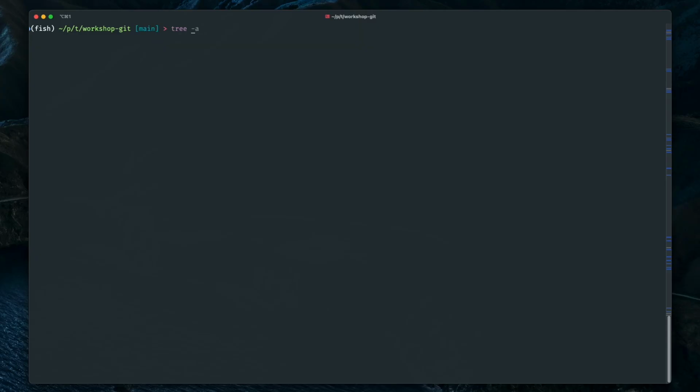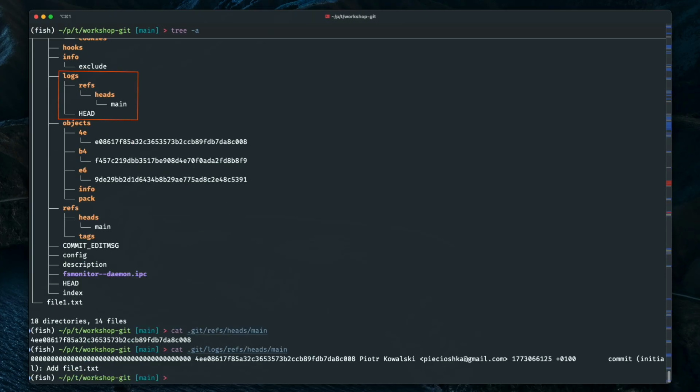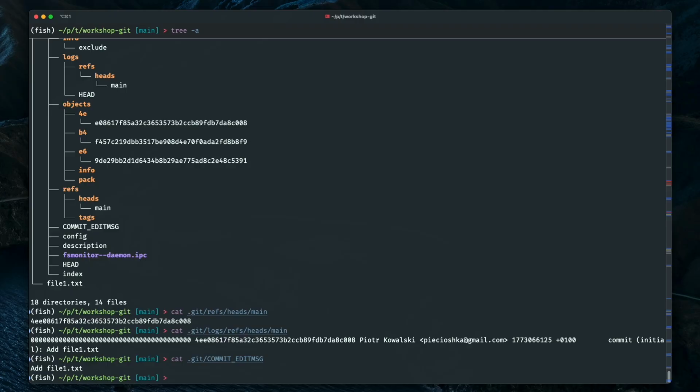Also notice ref/heads/main file appeared. It's just a file containing a commit hash. A logs folder appeared where Git records the history of changes to refs. This is how Git reflog works. And a file COMMIT_EDITMSG, which contains the commit message for the last commit.